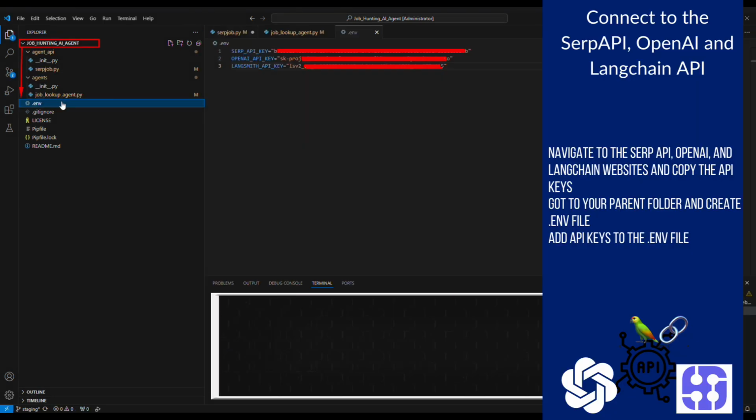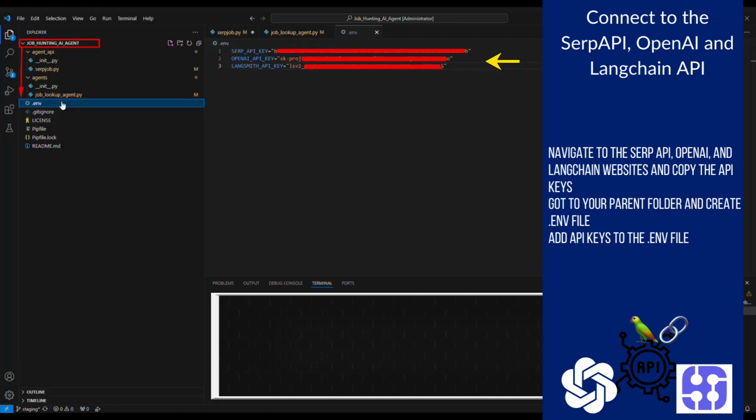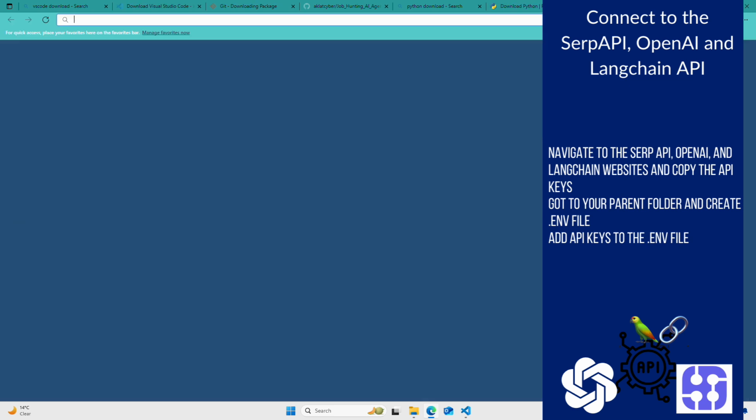Next, let's dive into creating environment variables to securely store your API keys. Within the Job Hunting AI agent directory, create a new file named .env. This will hold three critical API keys: the SerpAPI, the OpenAI, and Langchain.